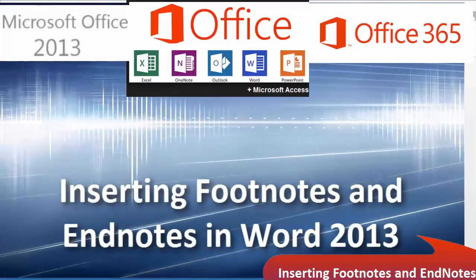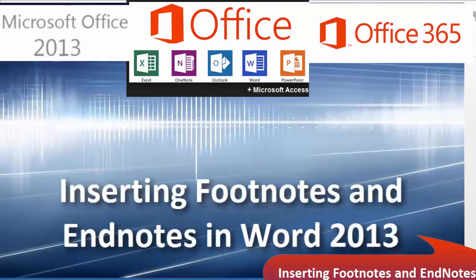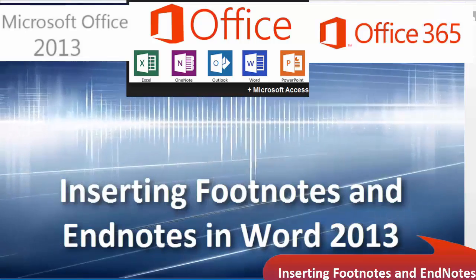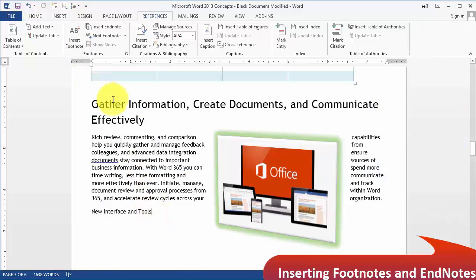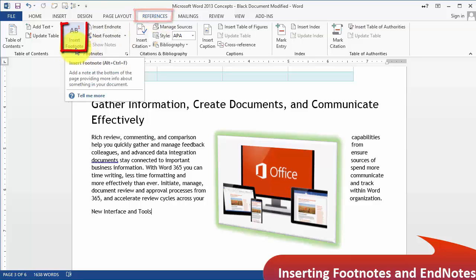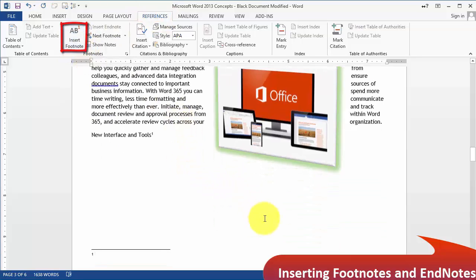In this session, I will show how to create and insert footnotes and endnotes in a document. So let's suppose we have this document here and we want to insert a footnote. All you have to do is click in the text next to the word where you want to have the footnote, and then simply click on References and then Insert Footnote. And then simply type here, for example, New Interface and Tools. Let's say we mean here SmartArt.